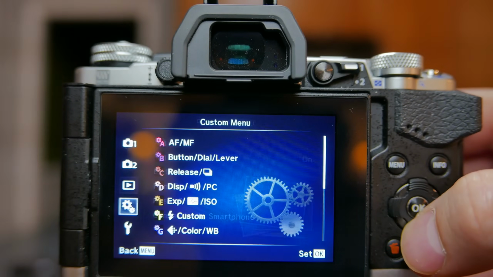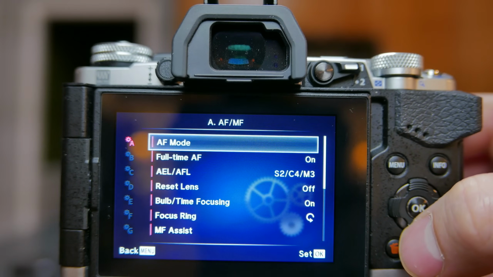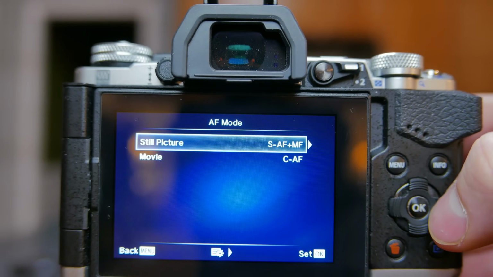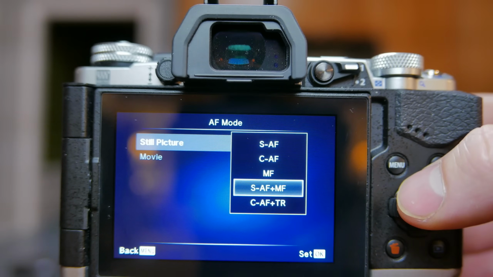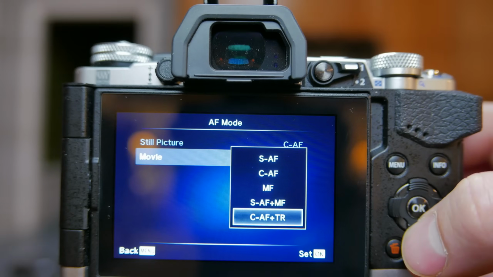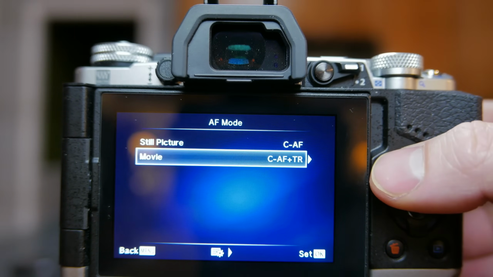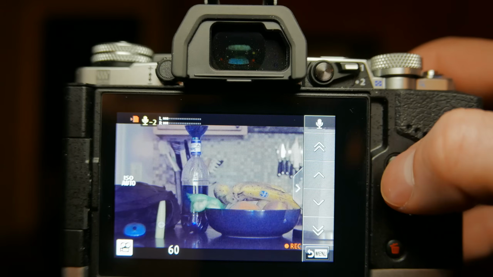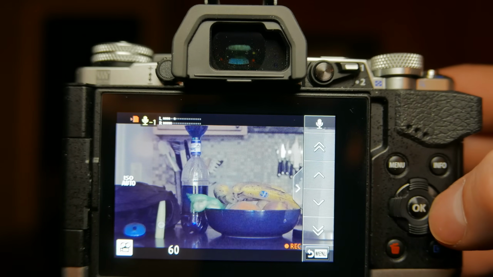Now let's finish setting up the movie mode. Click Menu, then click down to the gears icon and select the A option. Select AF mode, and then I recommend choosing AFC for stills and AFC tracking or AFS plus manual for video. I found that the AFC tracking works surprisingly well in video as long as it doesn't have multiple objects in the field of view. It can get confused if there are too many different objects moving all at once.